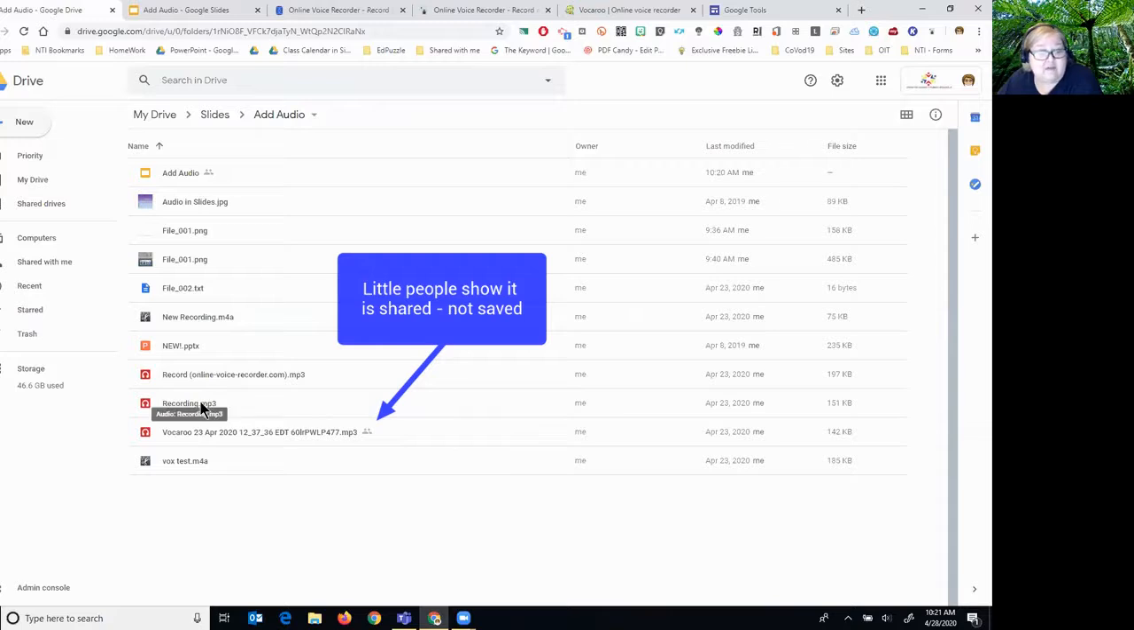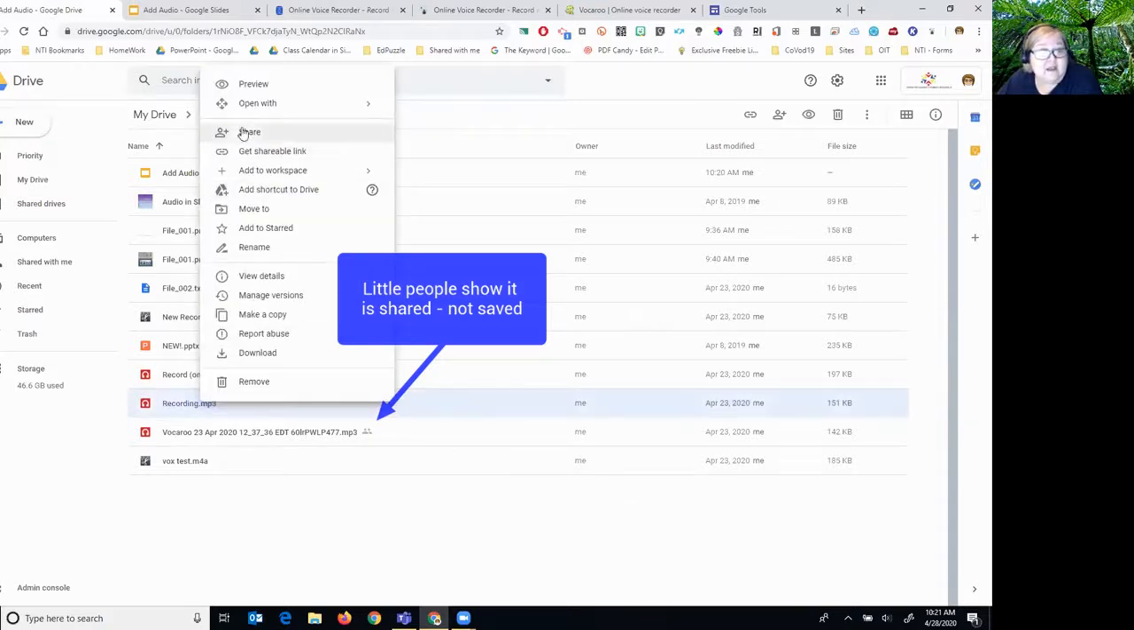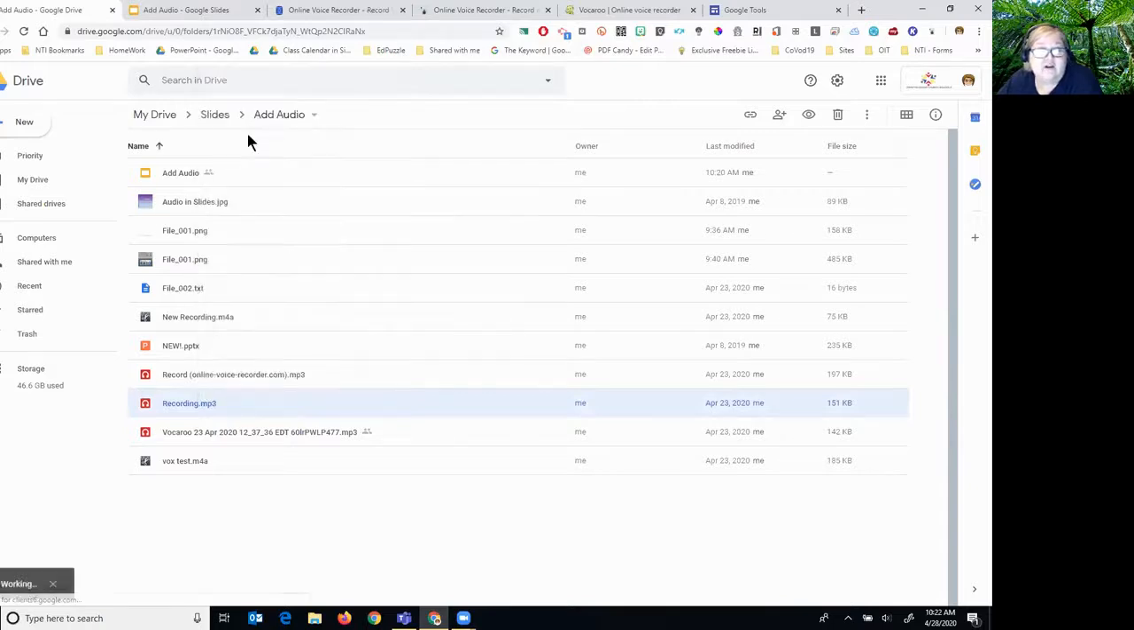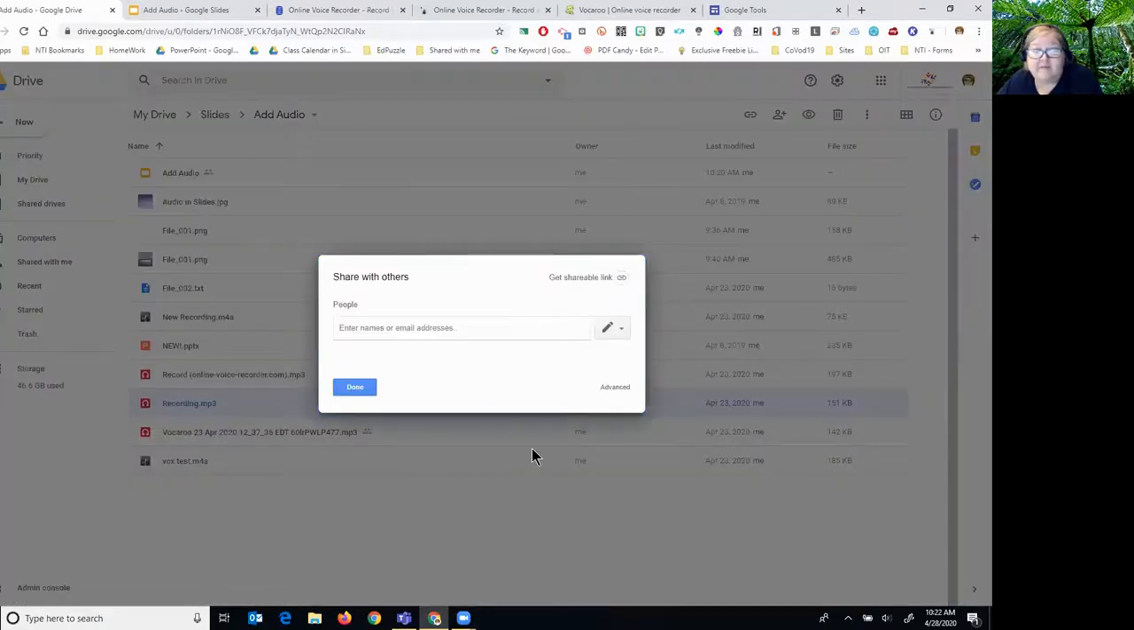If I wanted to save it from here, I would right click on it. Again, I would use the share button. Even if I click shareable link, it has not been shared and I would have to go to share to change the settings. So I would click on share. It comes up with the same share box that we had with our slides. I would click get shareable link.